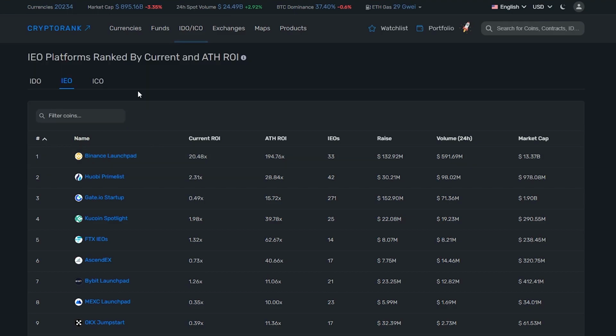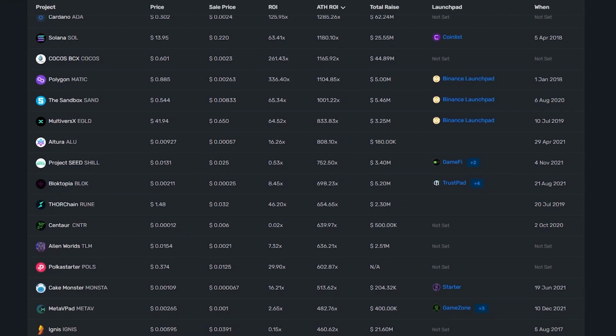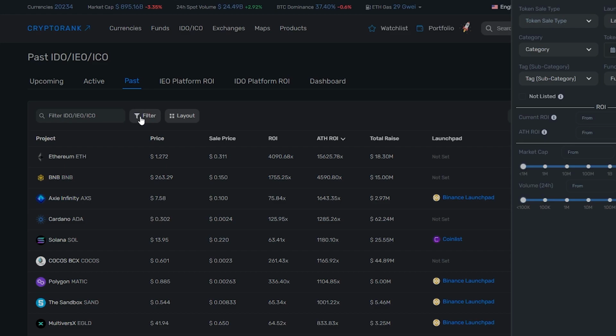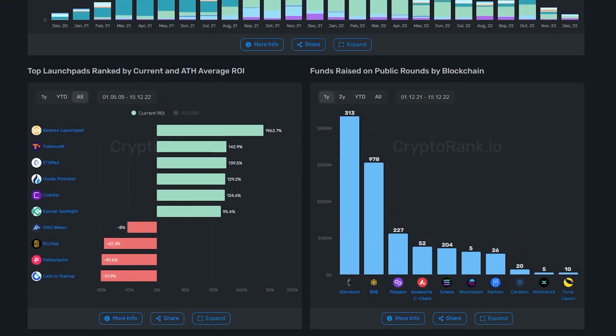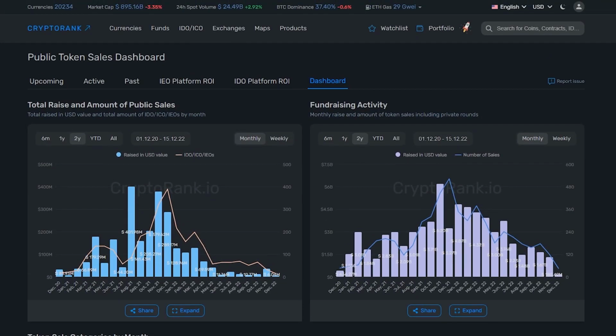Or you can see the listed past projects based on how much all-time high they made and in which launchpad they started. You can adjust the search parameters based on your preferences. Also, you can see the detailed graphic data of these token sales and launchpads through your dashboard.